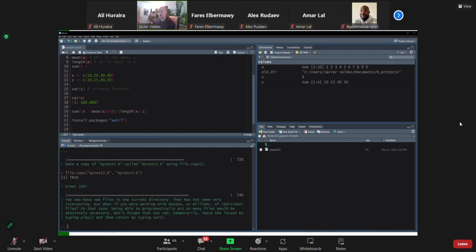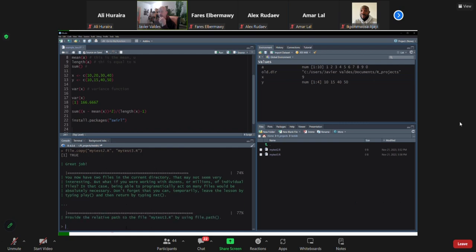If this is like this, is this true? It is working. Now you have two files in the same directory. It might not be very interesting, but working with dozens of millions of individual files, that can be very nice. Many files will be utilities. We're almost finished. Provide the relative path to the file my test by using file.path.